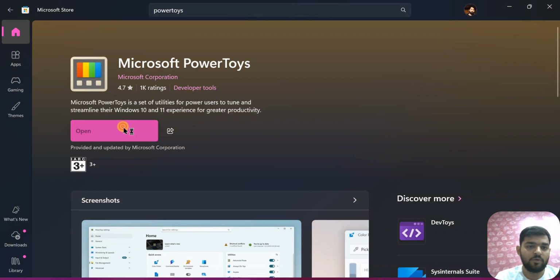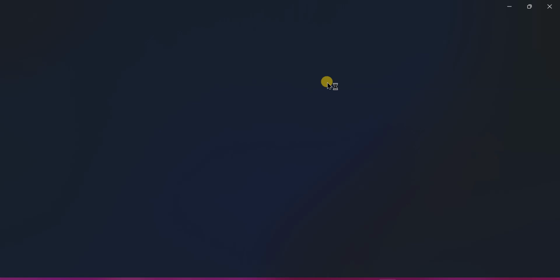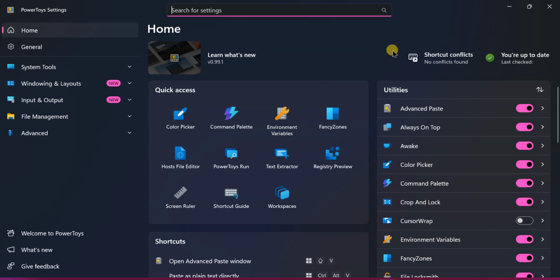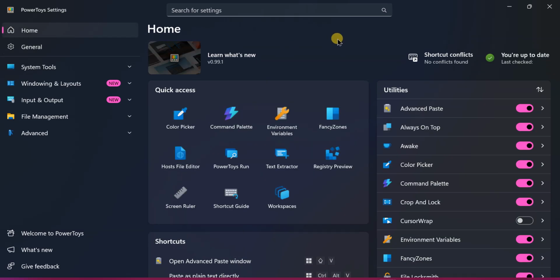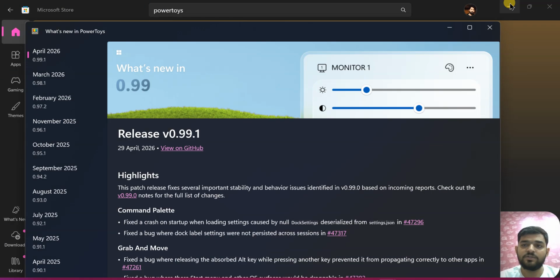Then click on Open to open Microsoft PowerToys. You can explore all the features and use them in your system, like Advanced Paste, Always On Top, Awake, Color Picker. You can use all of these utilities. That's it. PowerToys is now installed successfully.